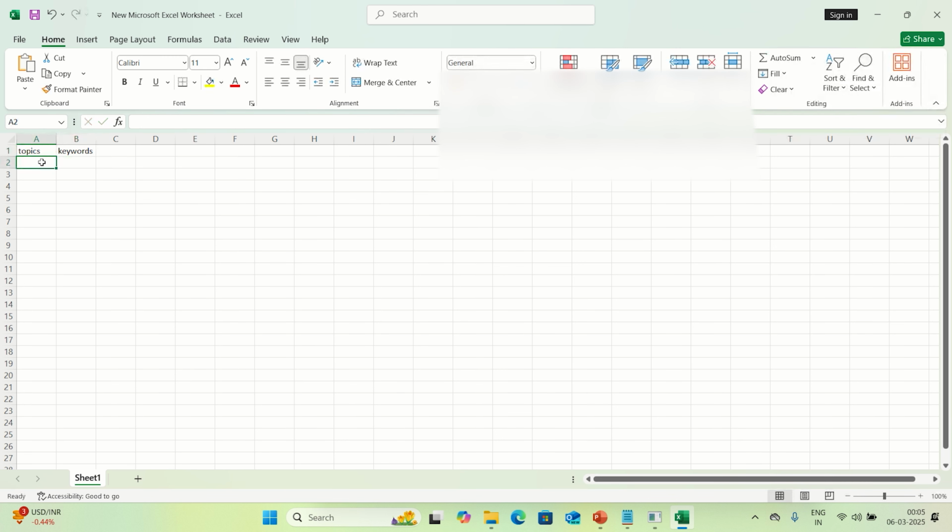So this tool is basically designed to consider the keywords if at all available. If not, the tool will do its own keyword assessment, its own keyword analysis. We'll see that in some time.